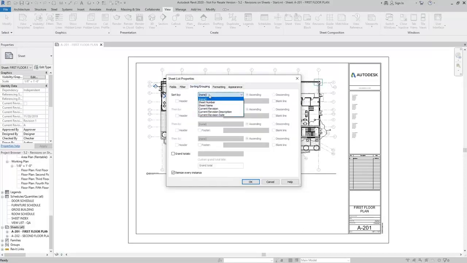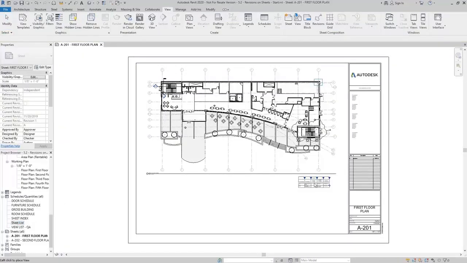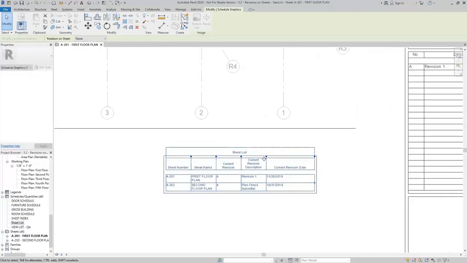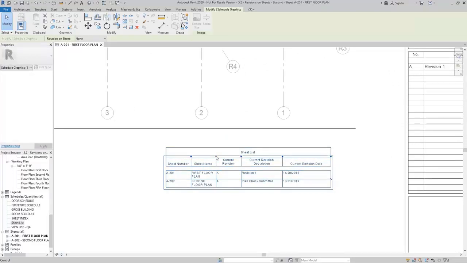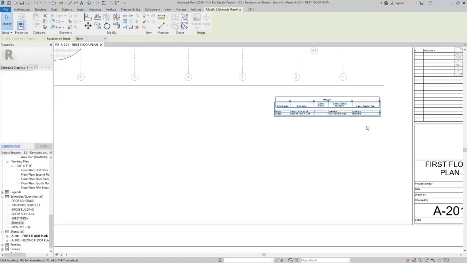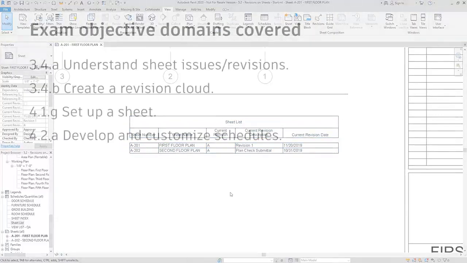Just like all our other schedules, we want to make sure the sorting is correct. Sorting by sheet number is pretty common, so we're going to go with that one. And I'll hit OK. You can see here that the current revisions are shown in our sheet list. To close this out, we'll go ahead and throw that on one of our sheets to see what it looks like. Just going to spread out some of these columns here so that we have them all on one row. And now we have a sheet list that also shows the current revision and date.